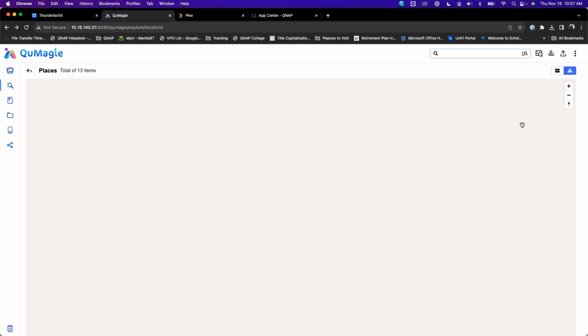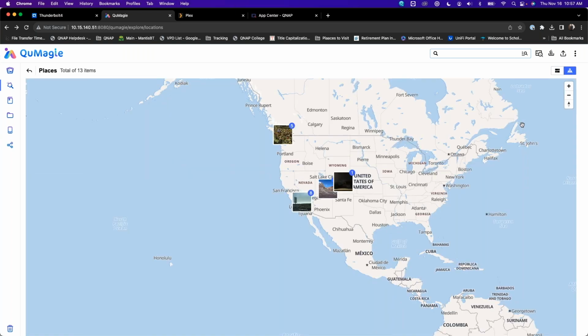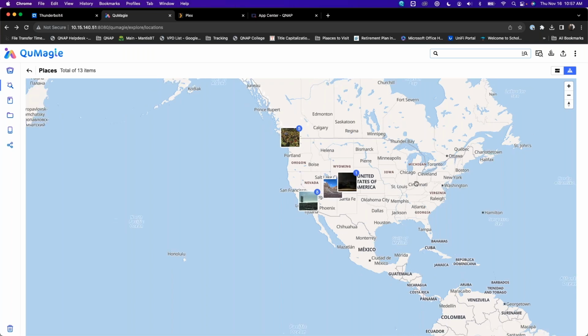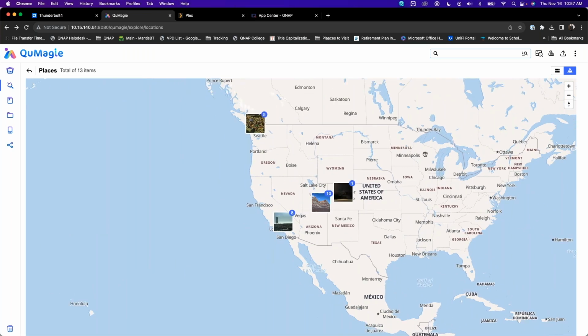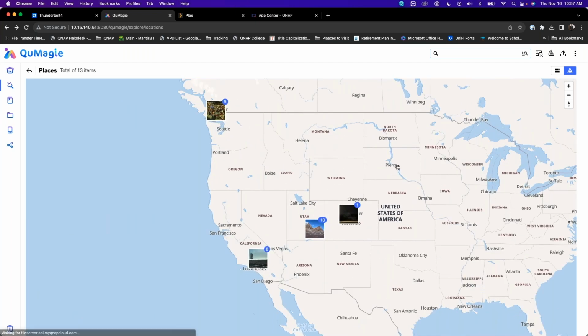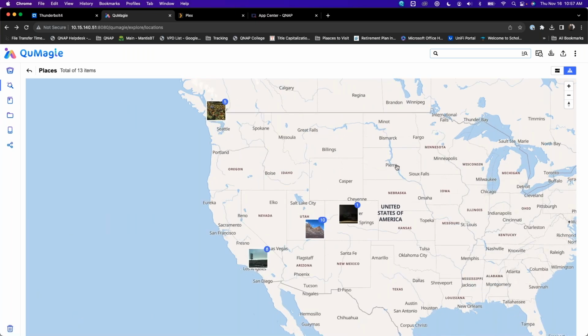Now, there's one thing: if you disconnect your NAS from the internet, the only thing that won't work is the maps information. Because the QNAP cannot go online to download the current maps information, this will not be able to show up on your QuMagie because it doesn't have internet access.